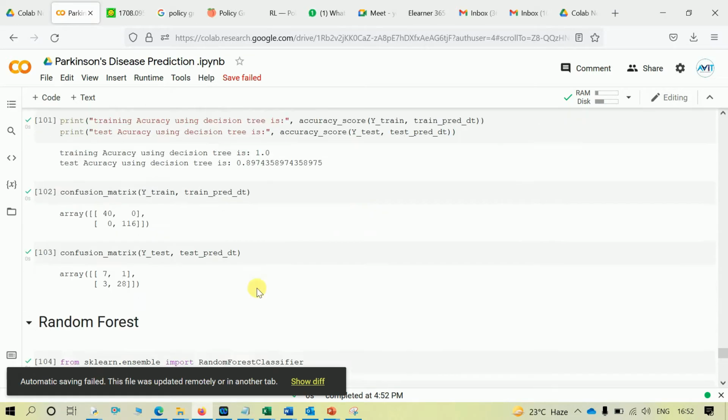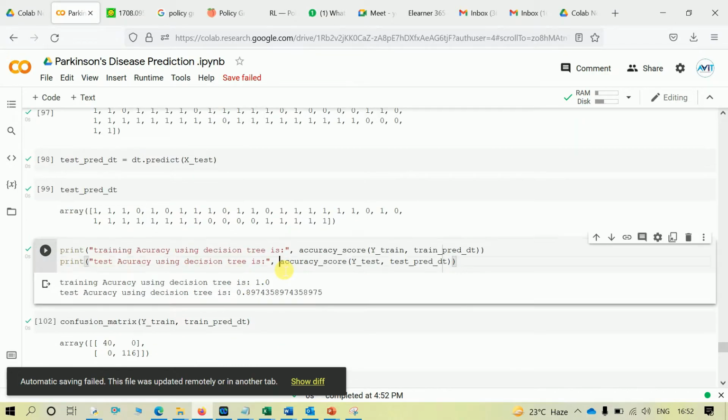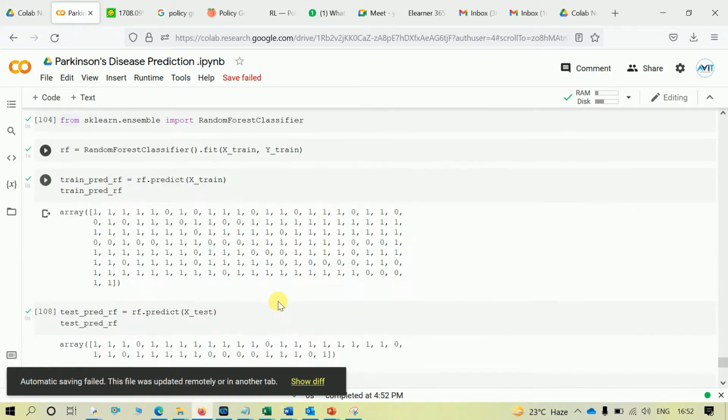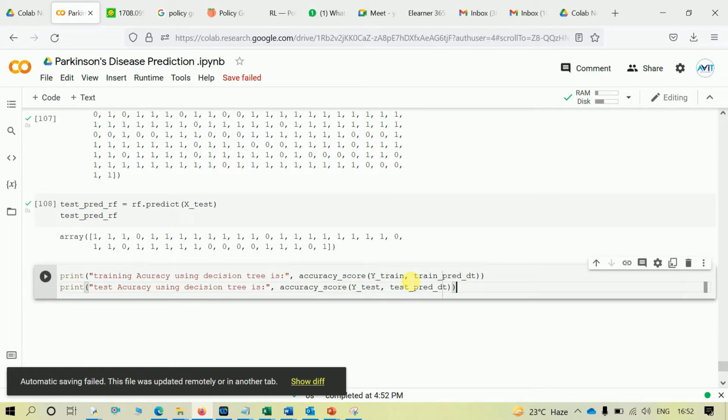Okay, for the confusion matrix and the printing of our accuracy, I'm just copying this cell. We are just providing different variables, but we are calculating the accuracy score in here as well, same as in decision trees. So let me rename this as random forest, and we'll copy the same thing here.